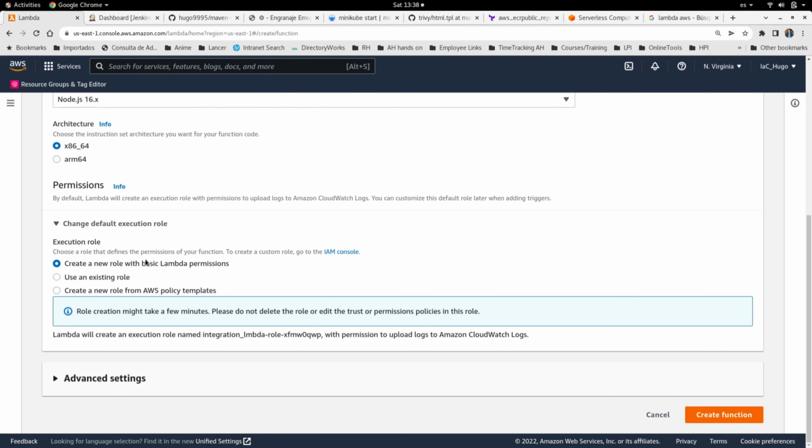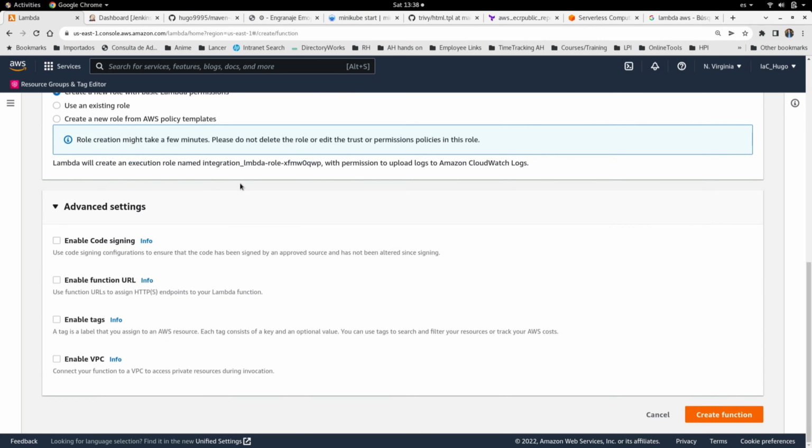You may already have a role for executing lambdas, but if you don't have any, you can select this option to create a new role here, and that role will allow the process to execute the lambda. Otherwise, you will not be able to do that. There are more advanced settings that we will discuss in a later video, but for now I'm going to leave them as the default, and I'm going to create the Lambda.